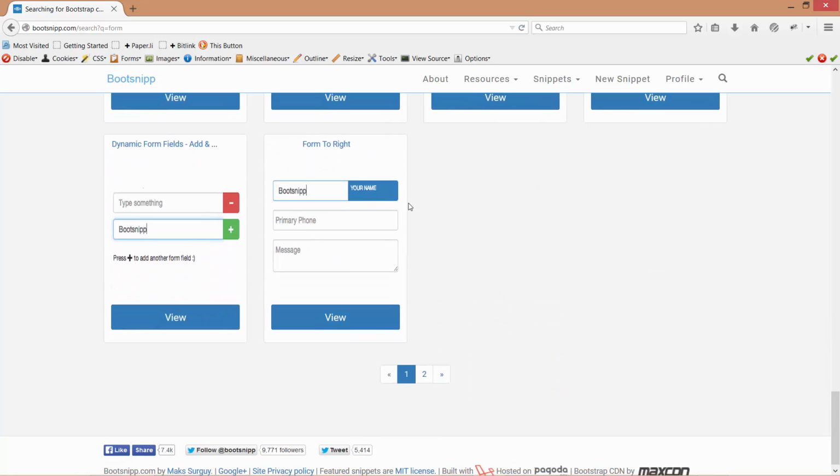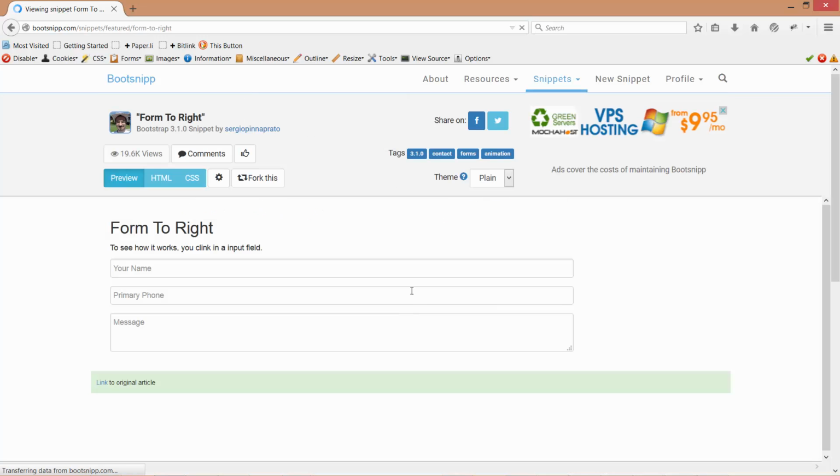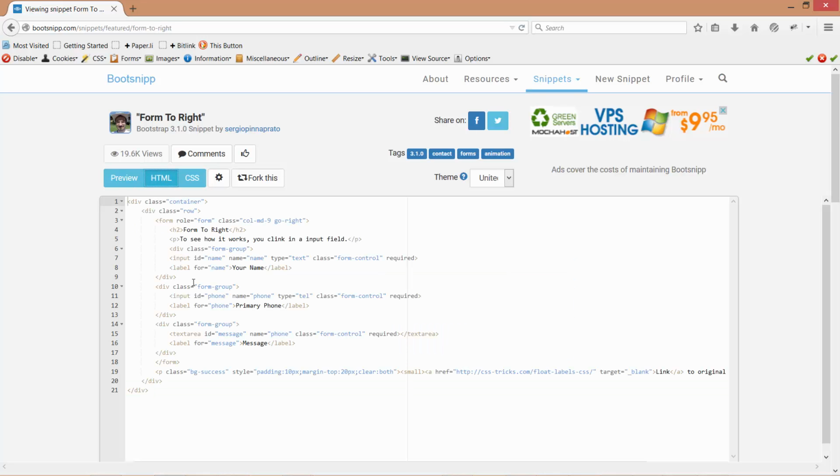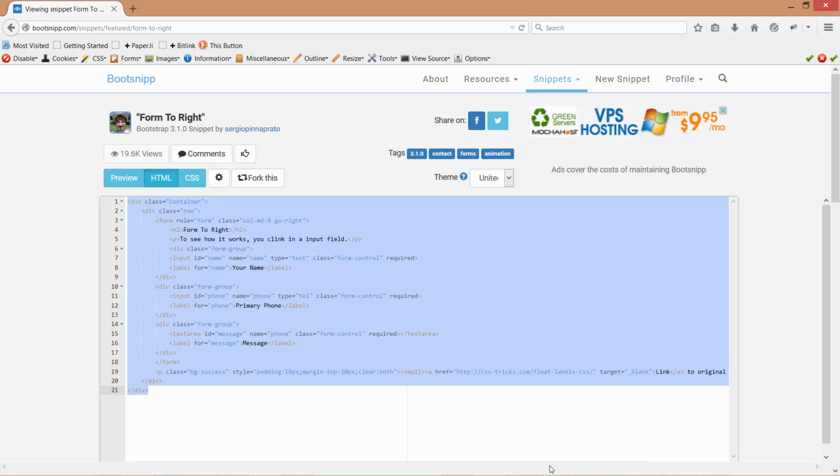let me see what I like here. How about this one? Form to write. This sounds nice, right? And here I will select my theme. I am working on the United theme. So it is something like this, this kind of thing. This works fine for me. So I will be taking this one. Here I can take this HTML as it is.